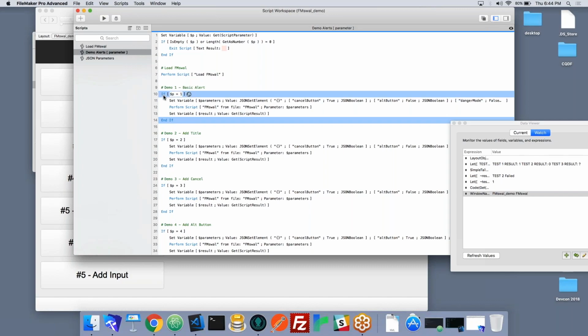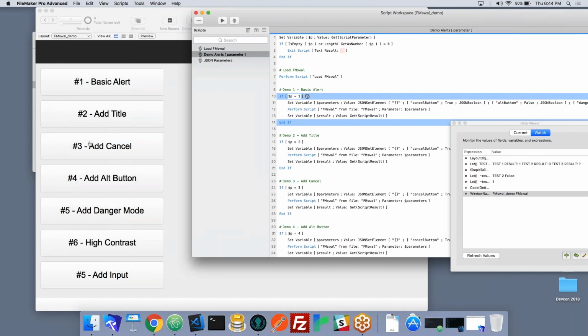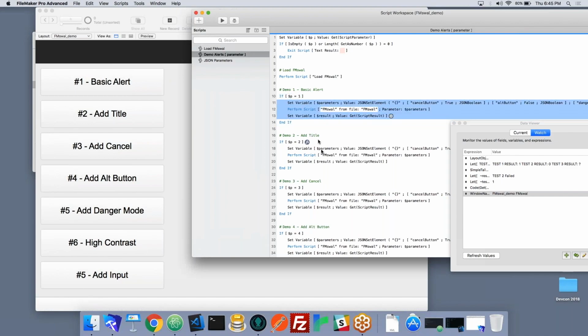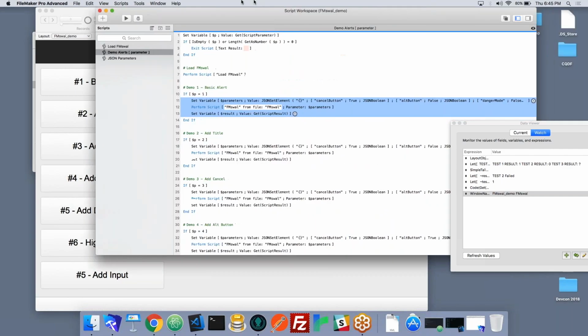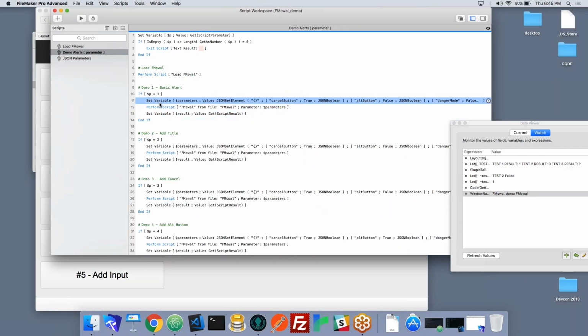Then your if is just which button it's running. So if it's number 1, number 2, number 3, number 4. And then everything else just comes down to these 3 steps. So very simply, we're setting the parameters that we're going to send to the alerts file to generate our alert. We're performing that script, FMswal from file FMswal, and we're passing it our parameters that we just created in the line above. And then that script does everything.